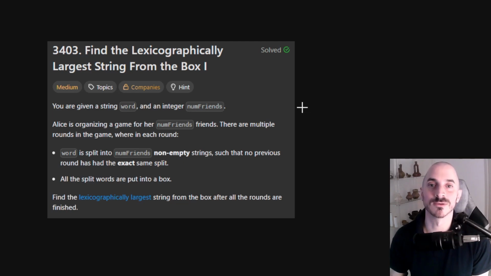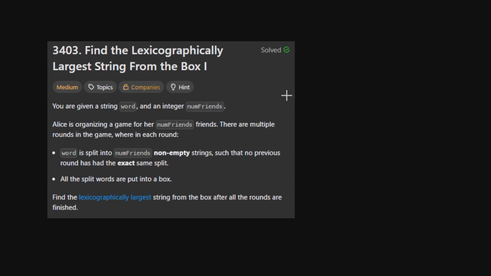Find the lexicographically largest string from the box 1. For this one, the intuition is key. So here I will show you what's my thought process and how to solve this. We are playing a game here.